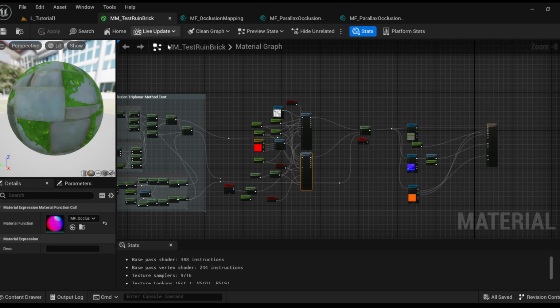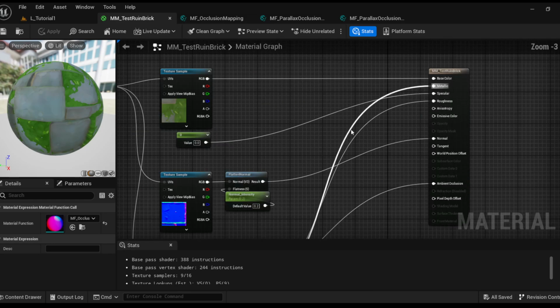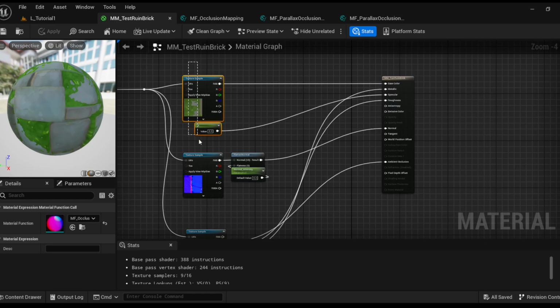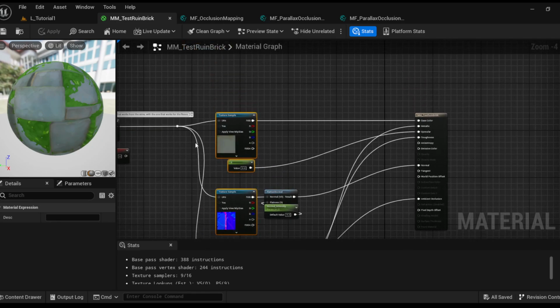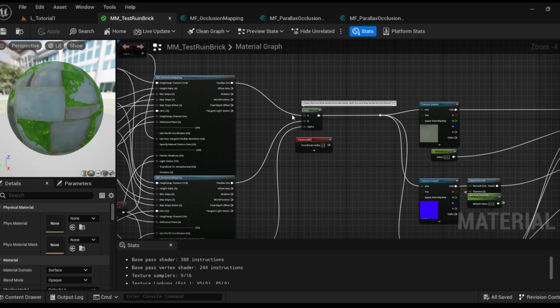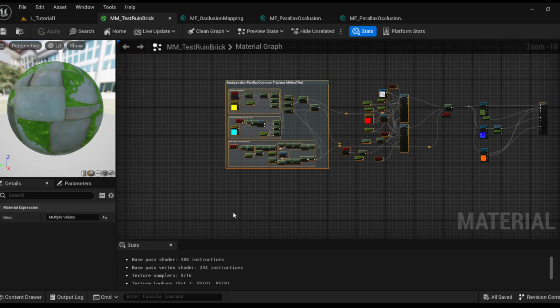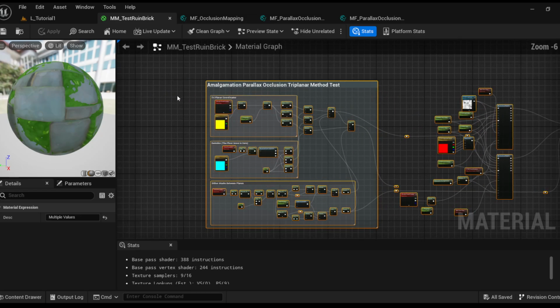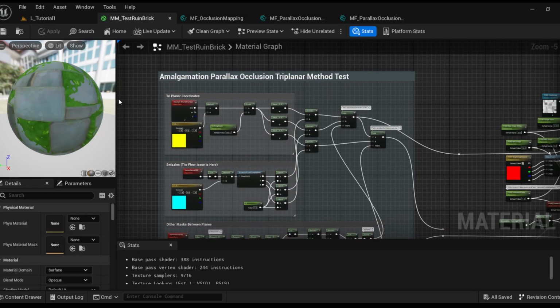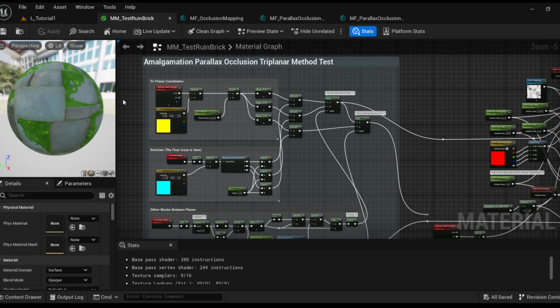I have this test material here. Nothing too crazy at the start, just my materials and then the UVs that I'm using for this. So I had to do a lot of different triplanar projection methods, and I kind of made an amalgamation of a bunch of the ones I've used before.